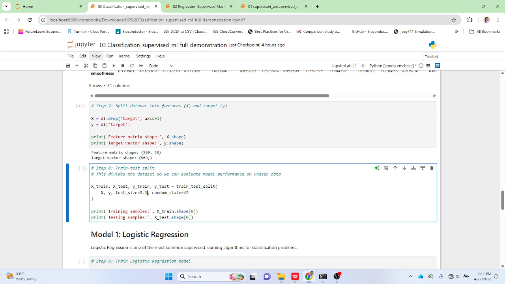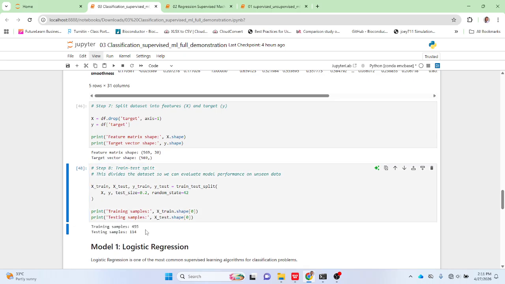All right, so 0.2 here means that the test size is going to be 20% of the whole data. That means we're going to split X into 80% and 20%, then Y into 80% and 20% as well. So the 80% is 455, while the 20% is 114.